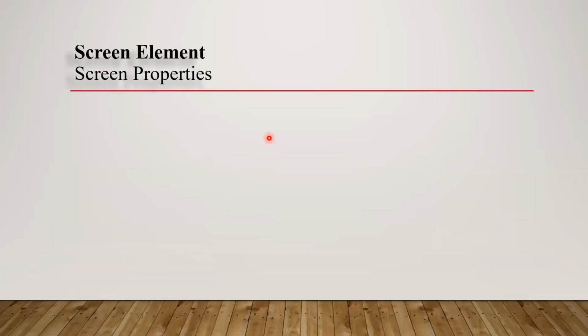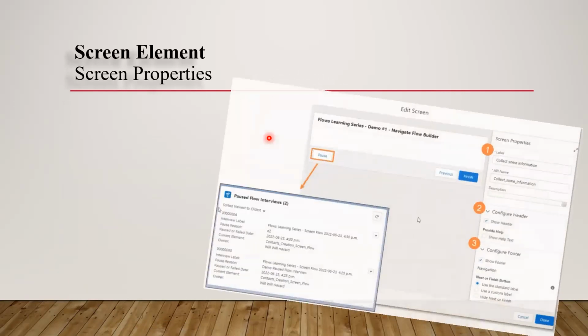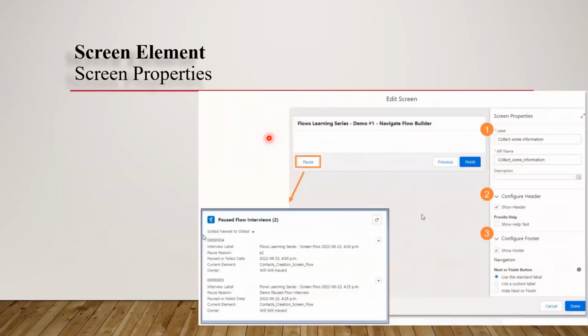The next thing is called screen properties. Now, screen properties consist of three different sections. The first section is called element label and API name.